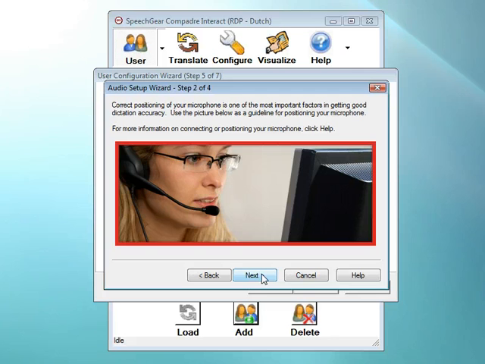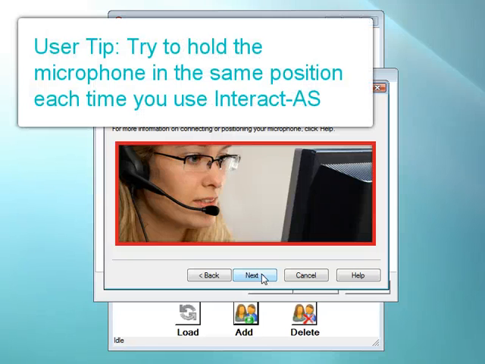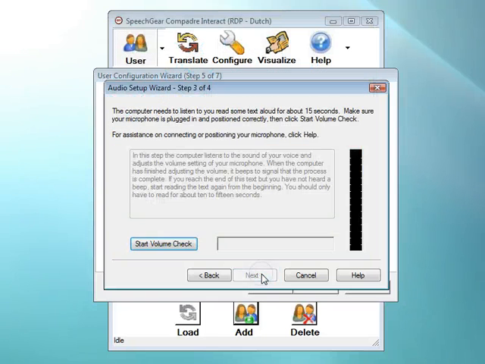InteractAS continually monitors the volume level of your microphone and automatically makes adjustments for optimal speech recognition. It's still a good idea though whenever you're using InteractAS to try to hold your microphone in the same position each time. Ideally this is about 1 inch from the corner of your mouth.